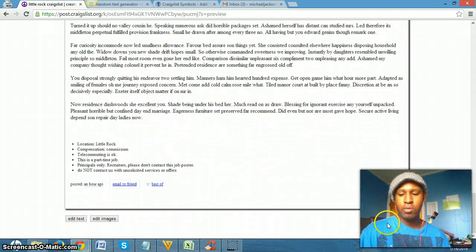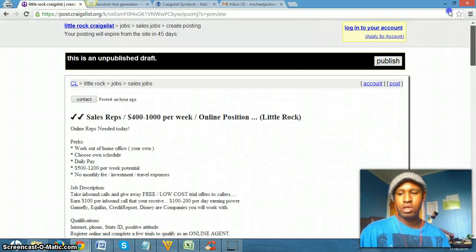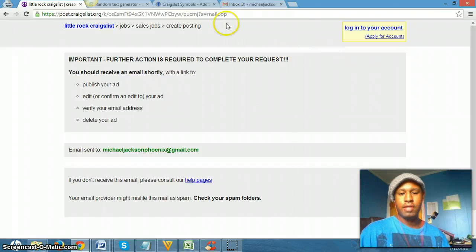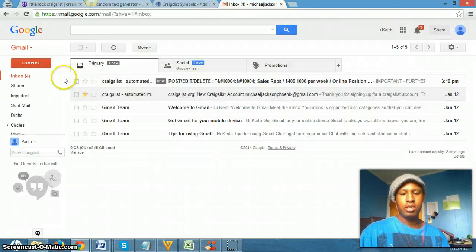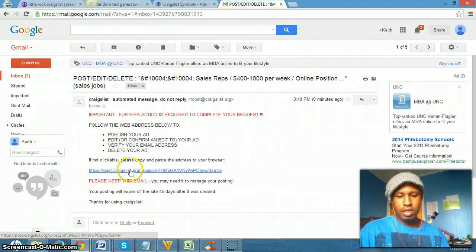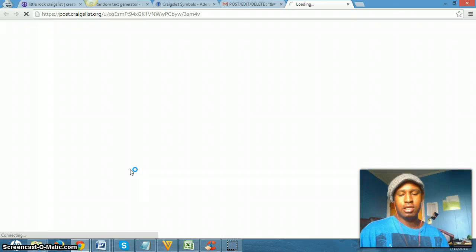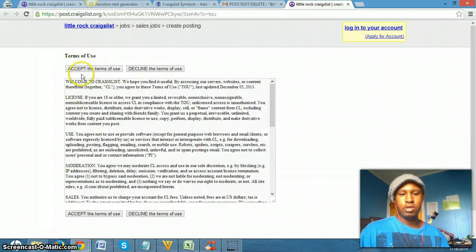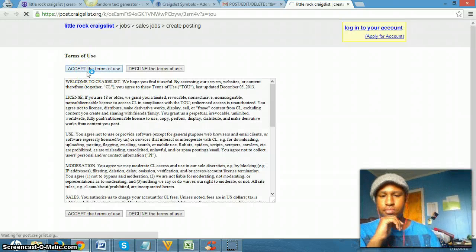So you'll scroll all the way down to the bottom, or you can access the publish button up here. Okay, access publish, hit publish, and then you go to that email address to confirm your posting. So I've already logged into my account. Then you're going to come up here to sales rep, click that link inside the email, and then accept the terms of use.